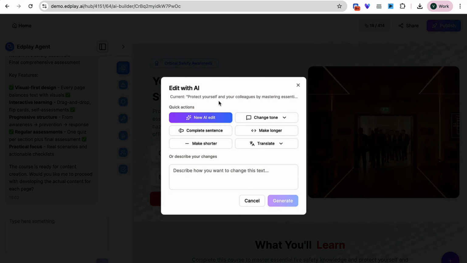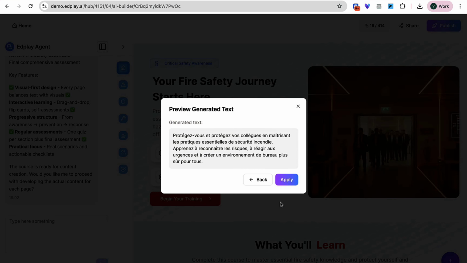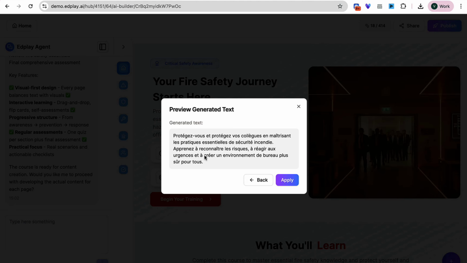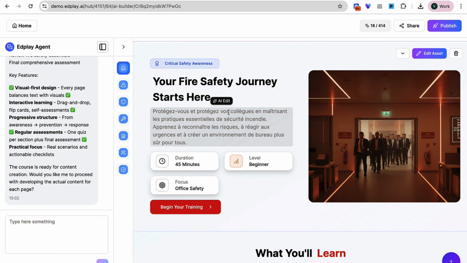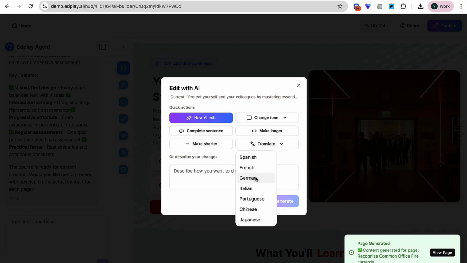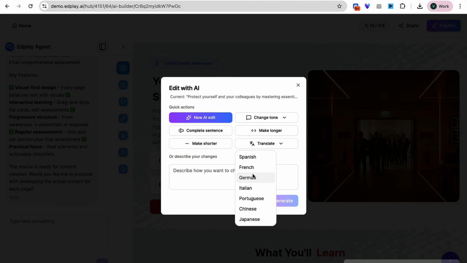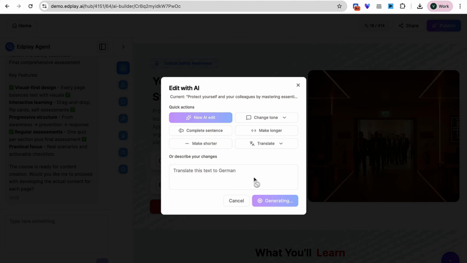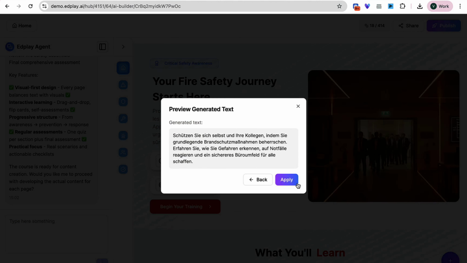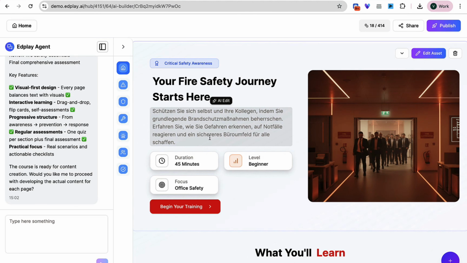If we go in here and ask to translate this text to French, you can first see what it looks like. If you don't like it, you can go back, otherwise click Apply. It will translate that piece of text for you automatically. Let's translate it to another language. Super easy.